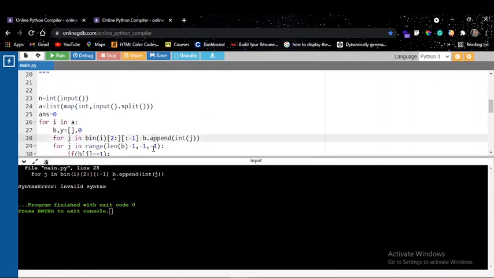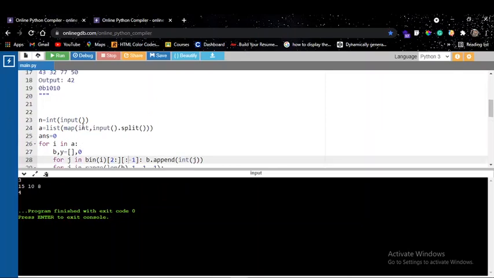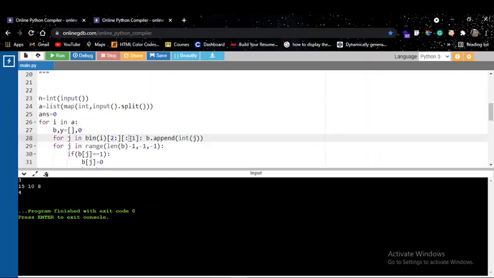I guess I missed a semicolon over here. Here we are getting the output as 4, but actually the output should be 9. So we did a mistake over here.